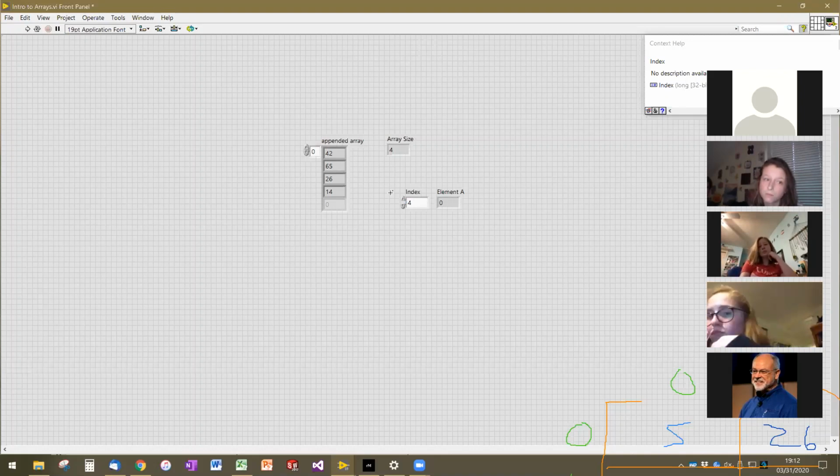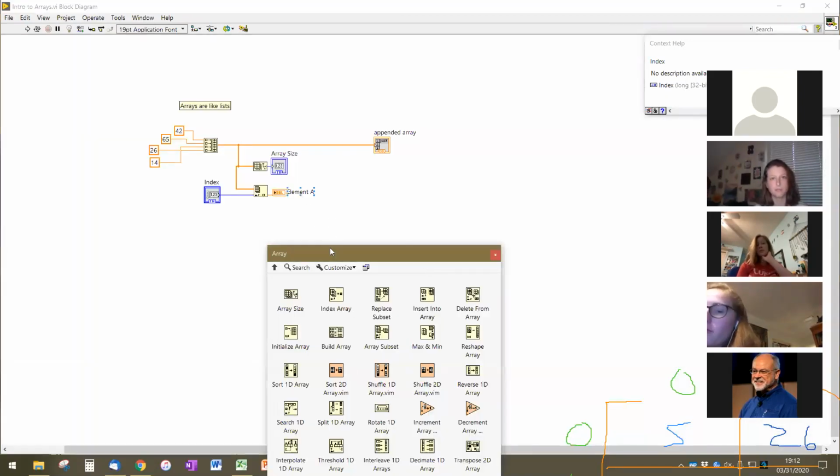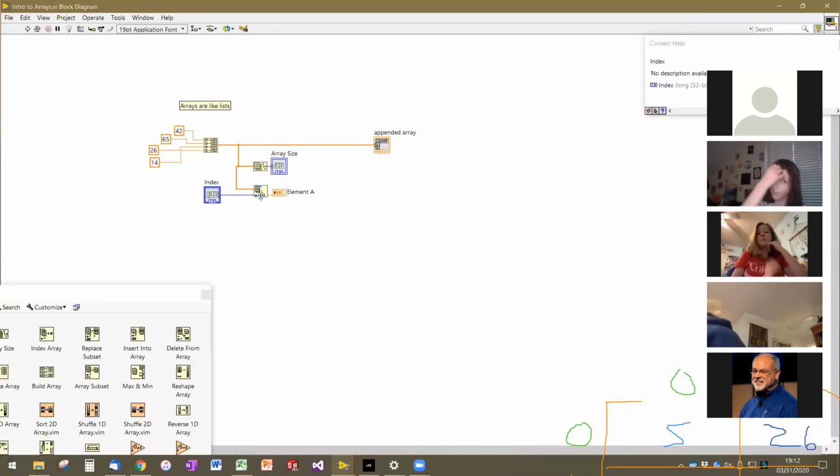Again, you're going to want to be very careful. We can talk more about that in a little bit. Be very careful that you never put in an index that is outside of the actual size of the array.